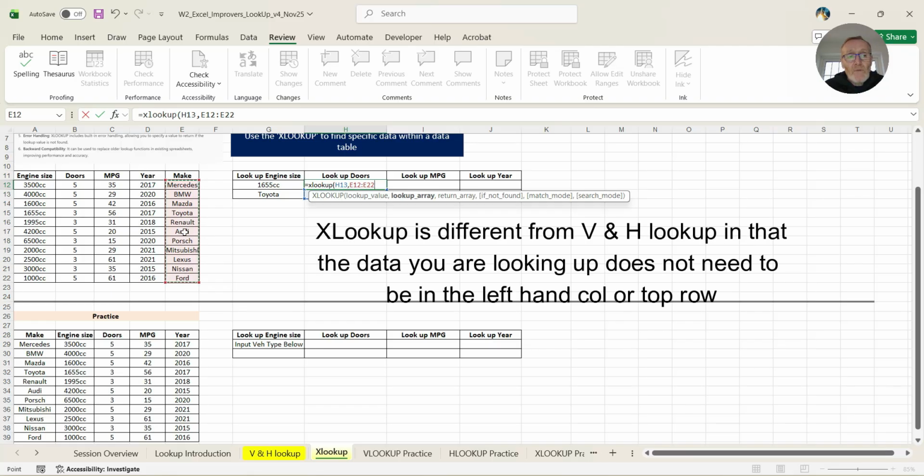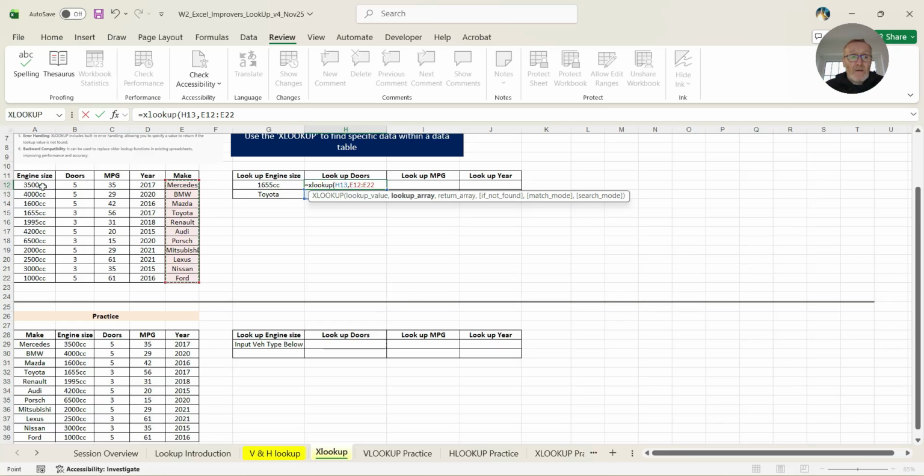Okay, which is very different than VLOOKUP or HLOOKUP because they need to be on the left-hand side or at the top of the rows. So now we're looking for the return. What do we want to return? We want to look up the doors. So the doors are there, comma. If we don't find it, what do we want it to do? Well, we're going to put input vehicle type below. Okay. Or we could say vehicle not found. Close brackets, and there we go.